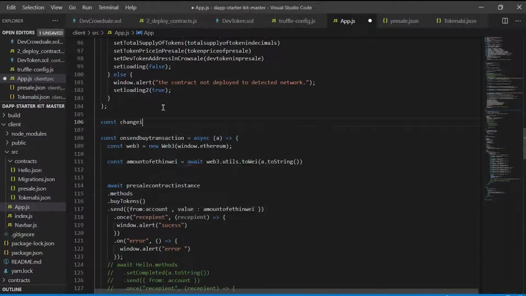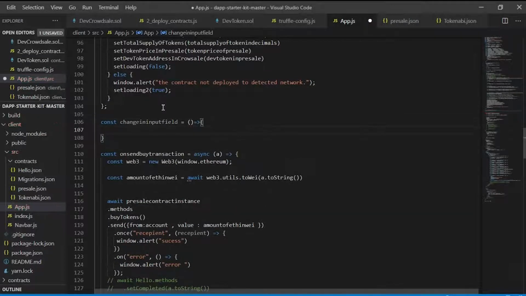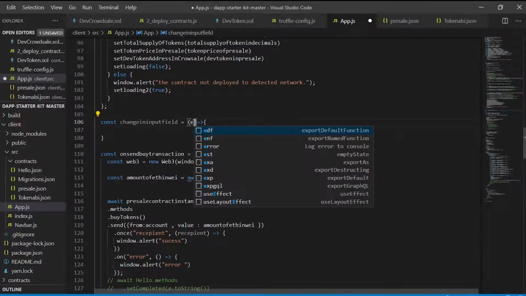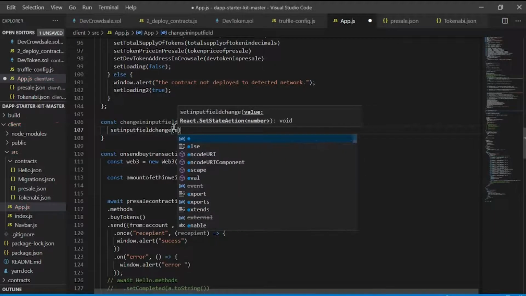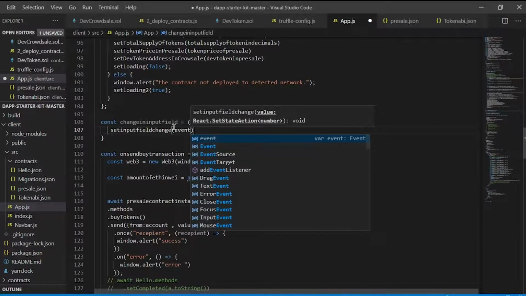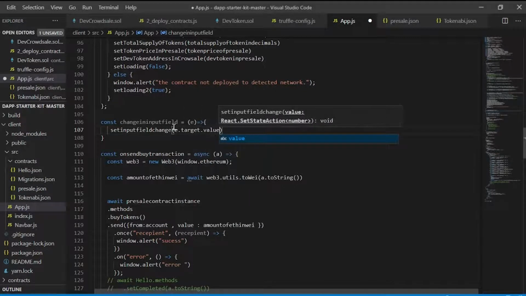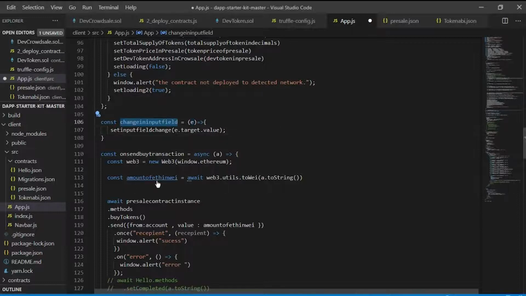So const change in input field, right? The spelling may be correct, spelling may be wrong. In this, what I'm doing is e dot prevent. Let's just leave it. So what I'll do is I'll just set input field to event e dot target dot value. This is the method that we use in React to set the input field.